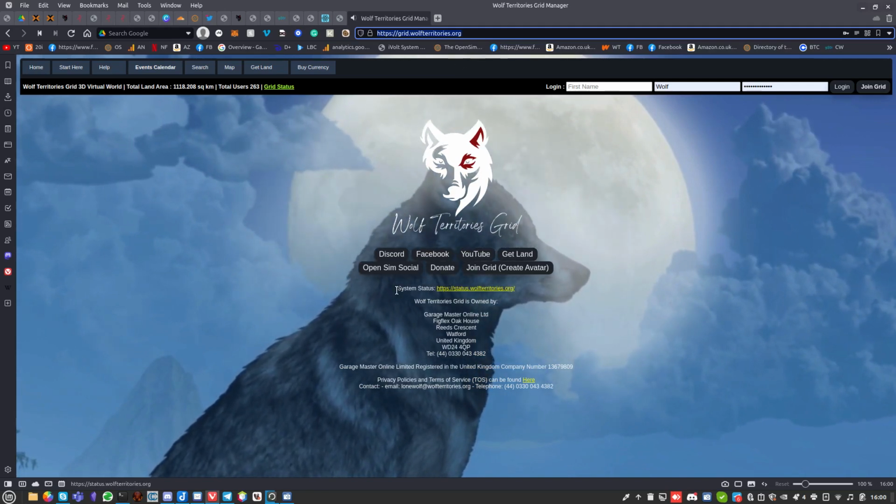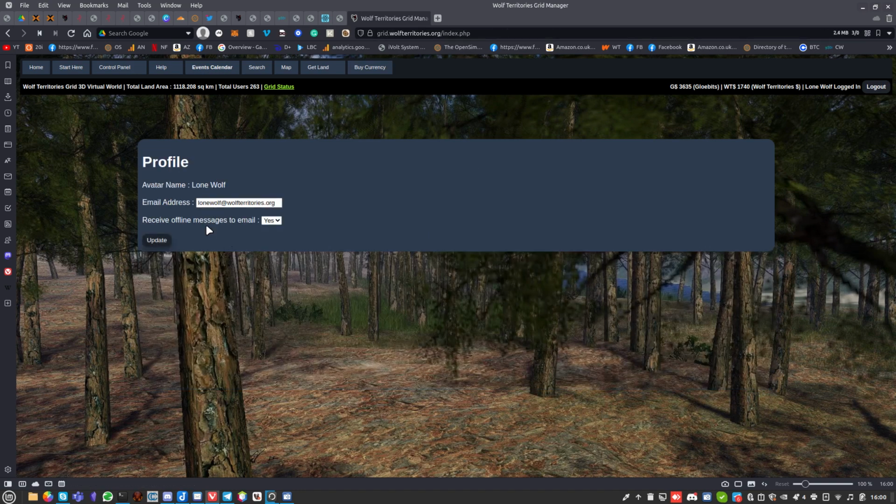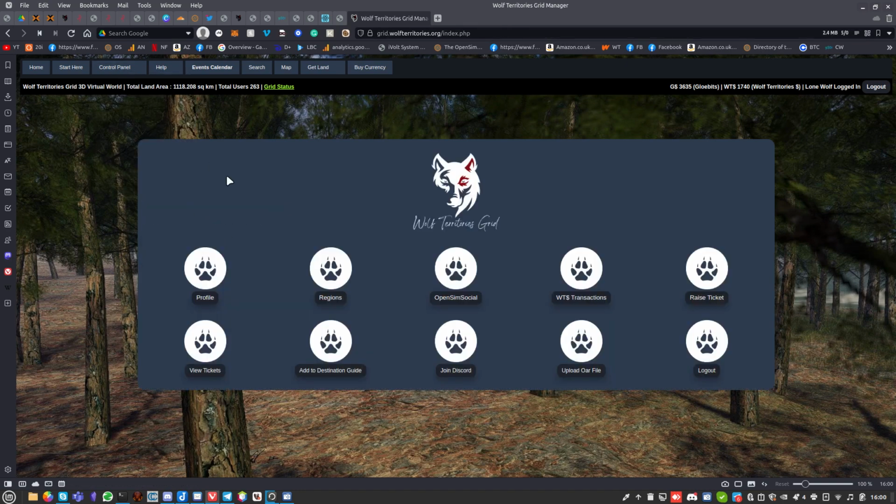You notice there's some options on the front screen that you can get to. If we go to Lone here, put your avatar username and password for the grid in, and you get this nice menu. So I'll go through some of the things. The profile editor, now you can edit your email address, and you can change whether to receive offline messages or not. And then you click control panel to go back to the control panel.